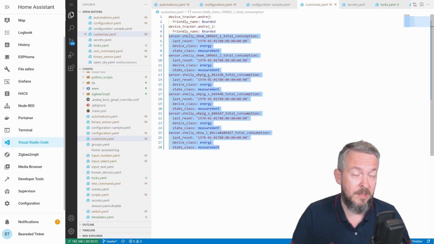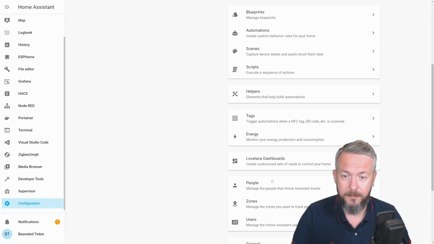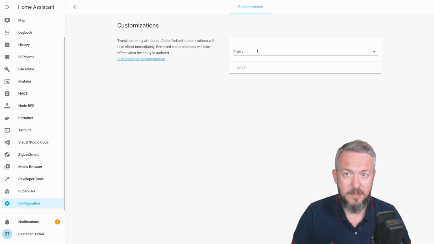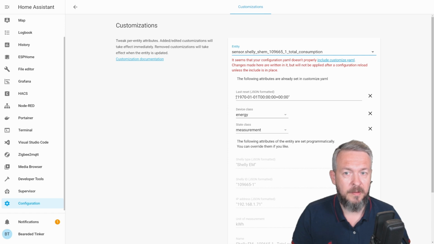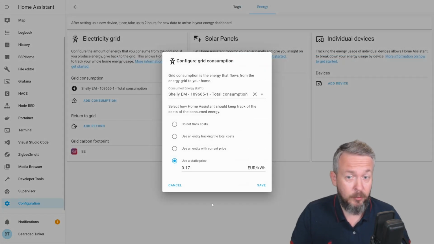The other option you have is, of course, to use the user interface for that. And how would you do that? Go to configuration, customizations, and for each and every sensor you have here, you would add last reset, device class, or state class. And that's it. As you can see, I have this disabled currently, but I will enable it before I restart my Home Assistant. But let's get back to cost.